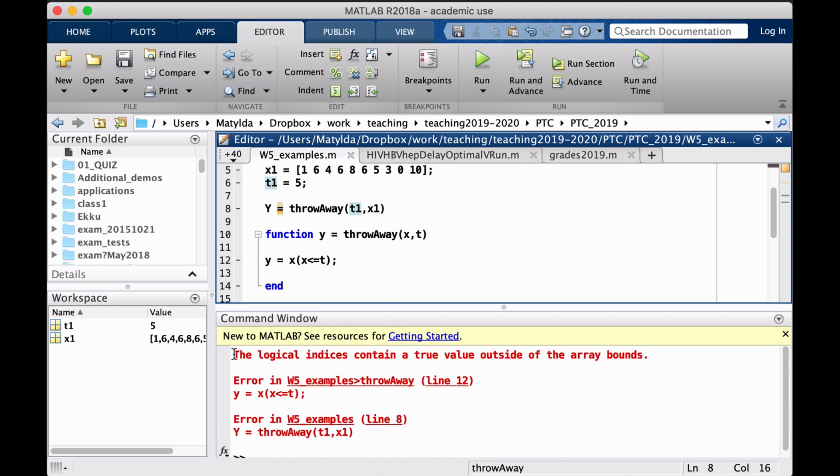It starts to complain: logical indices contain true value outside the array bounds, because what used to be t in the function, Matlab thinks that t is now here in the place of the vector. Okay, so let's fix it back, and that's it for this example.